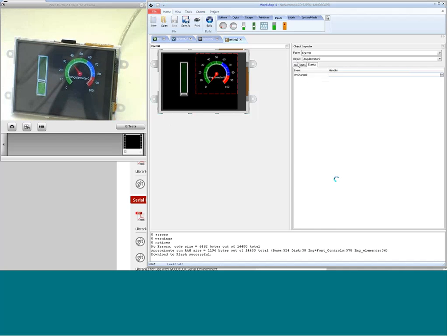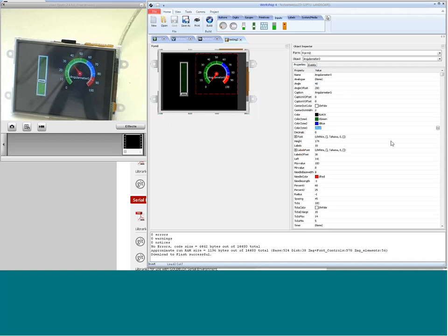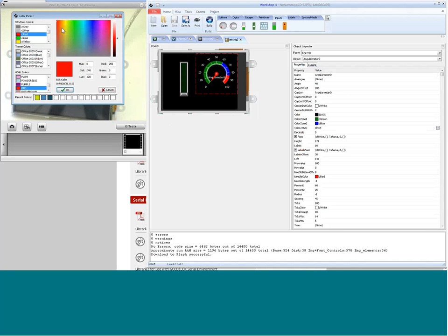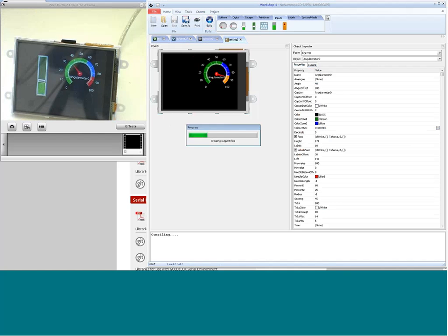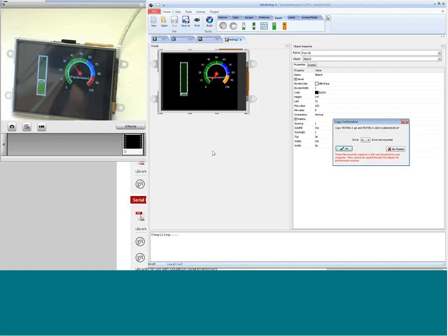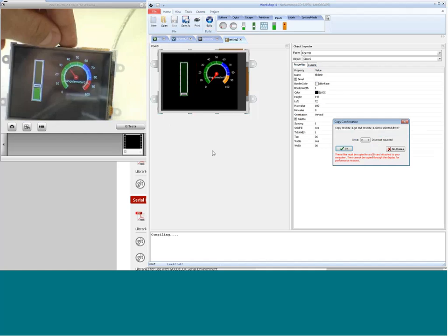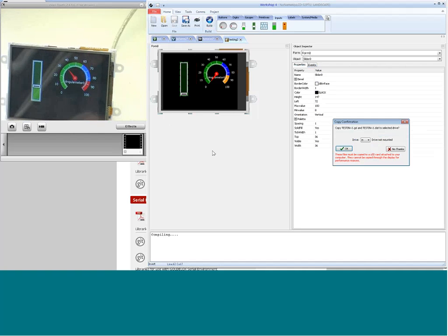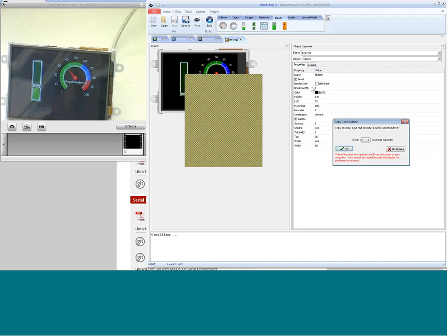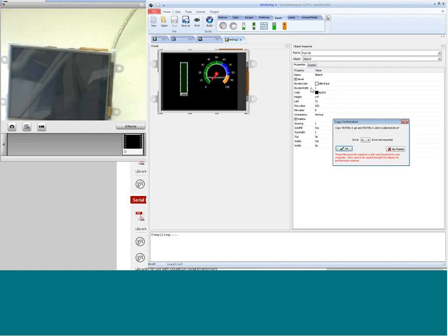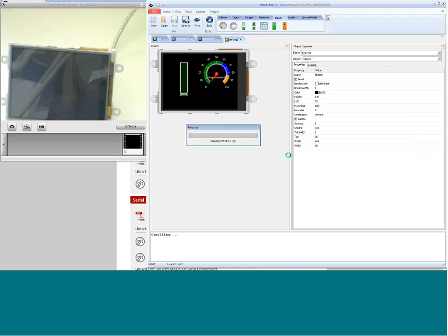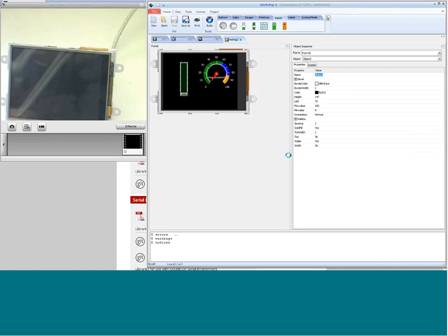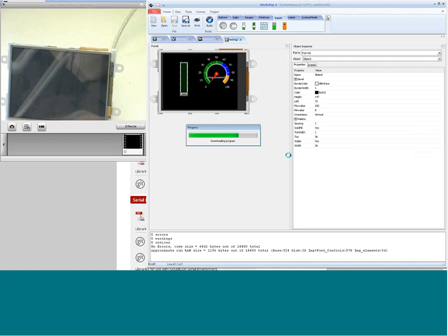It's the same as I've shown you before. I make it yellow or orange. So I make it orange, and I say build. You have to take out the SD card again, insert it into the card reader, and I say yes. Save the information.